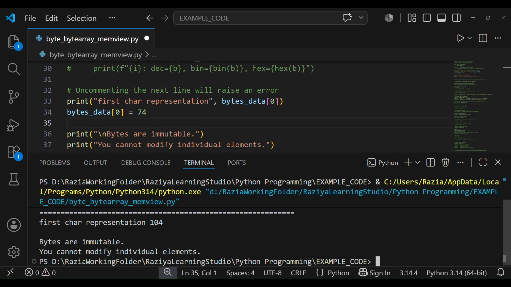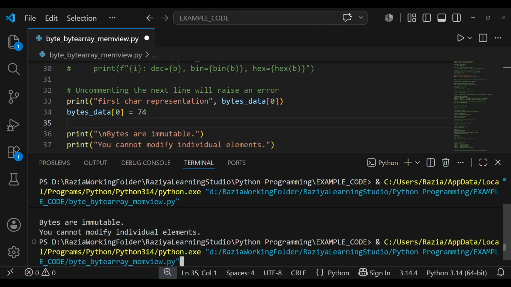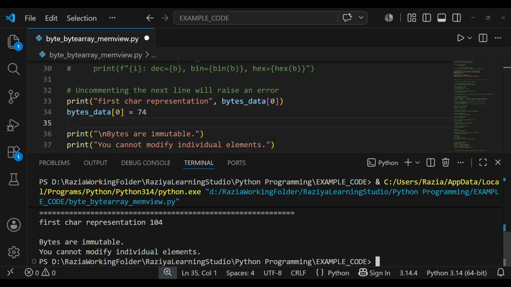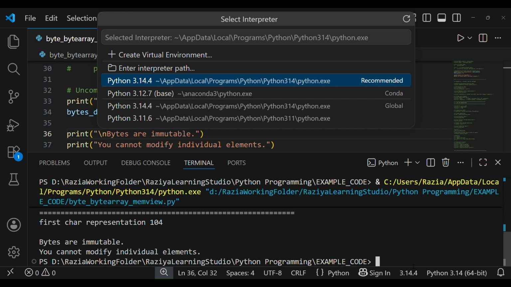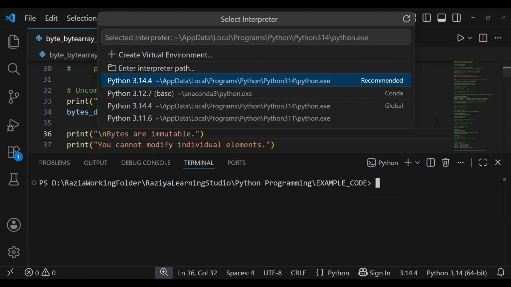Okay, so here we go. Let's see the error, because errors are how we learn. Oh, I have not saved it, so it did not run. Okay, now it should give me the error.